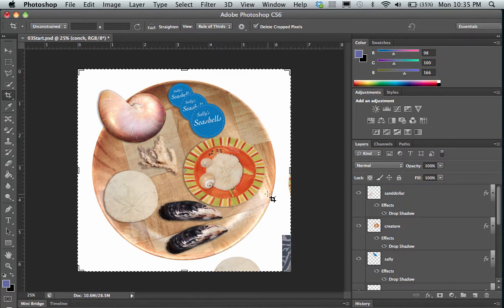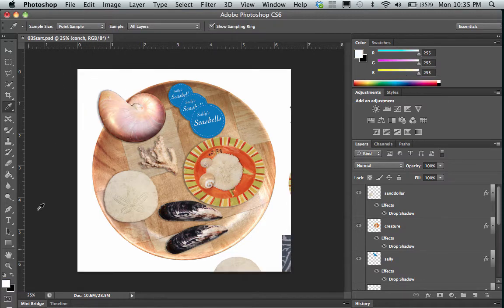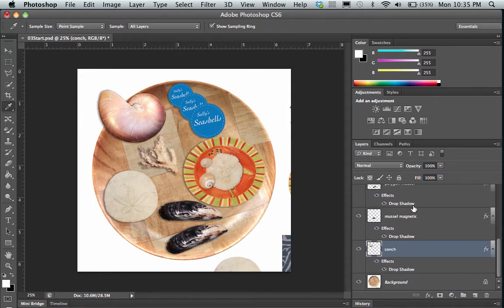And then if you wanted to get rid of all of this other stuff, well, that's really simple. What I would do is I would take a sample with my eyedropper tool. I'm going to take a sample of this white background, and then see, it made the foreground color white. And now what I can do is go in to my background and see where it says it's locked. Let's see if it'll let me paste some color on top of it.